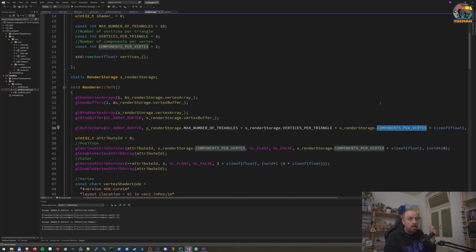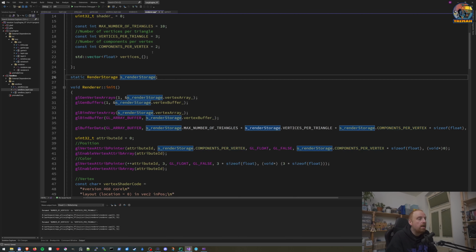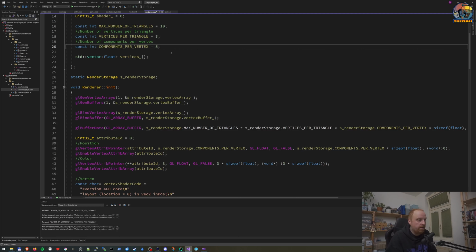So if we have, let's say, three triangles, we have 3 times 3, and then we have 5 components. So that's 9 times 5 is 45. And this we have to change as well. We don't have 2 components per vertex, we have 5. We have 2 components for the position and 3 for the color. So we change this into 5.